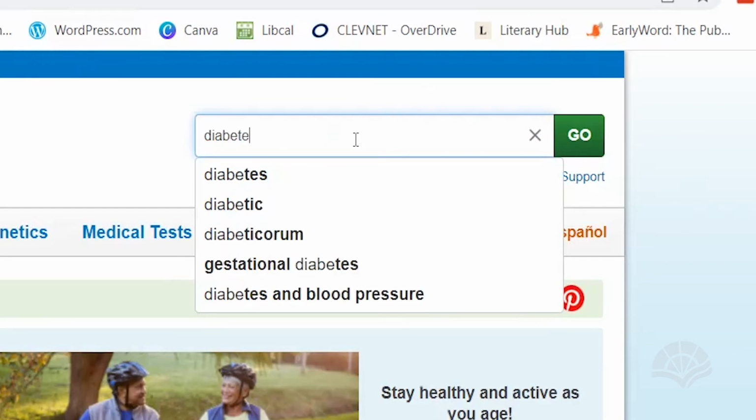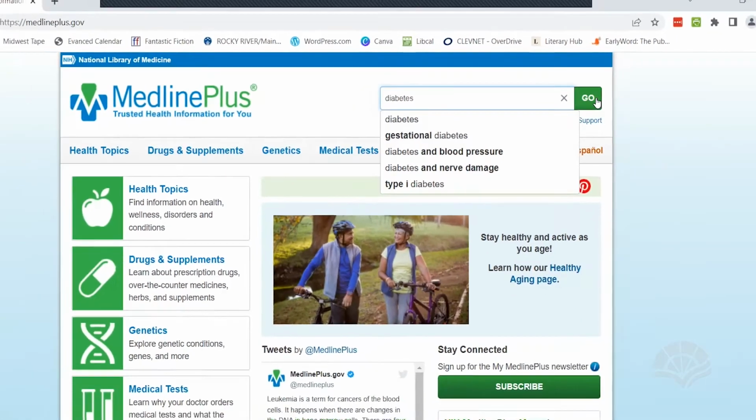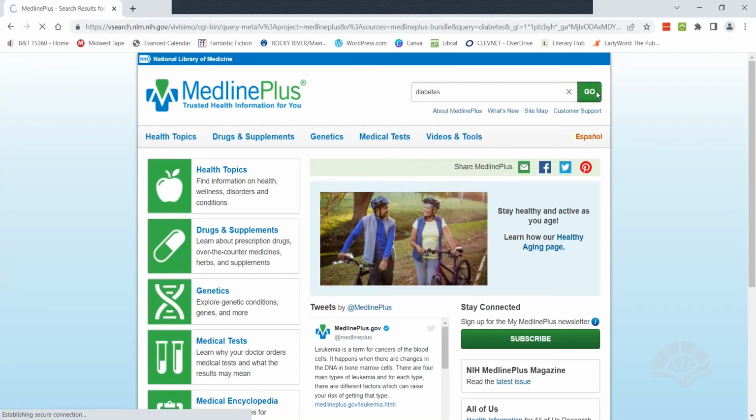And you can see as I type, just like Google, it fills in some options for you. We're just going to type diabetes and hit go, but you can also click on any of these other suggestions to be taken to that particular page. So I'm going to hit go here.